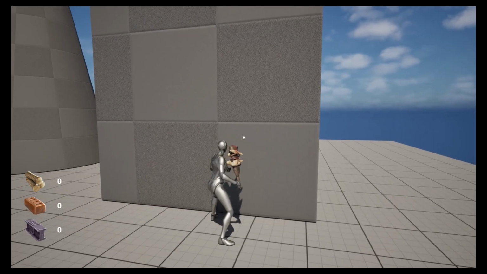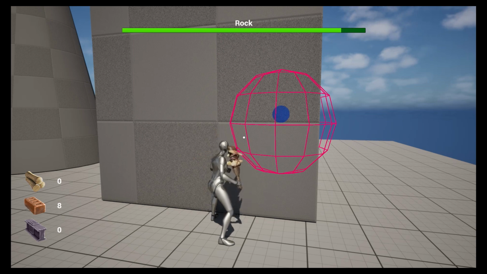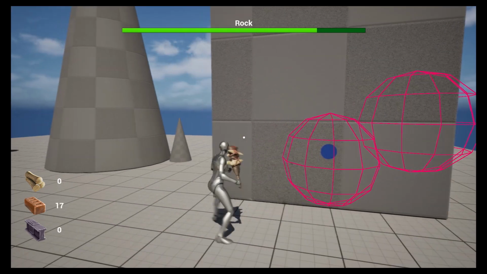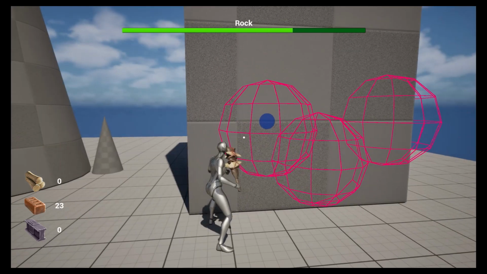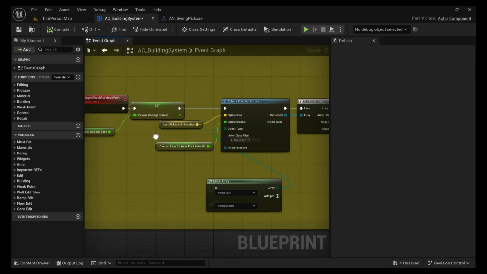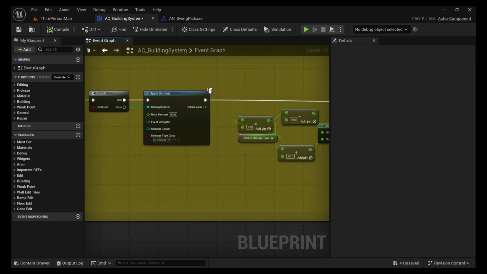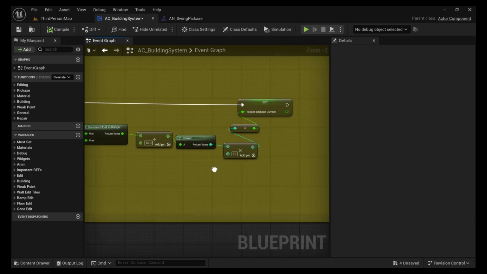To counter this, as soon as we spawn in the weak point, I do a reasonably large sphere trace around it to find a contact point with the material, and then update its location to be on that point. When we swing our pickaxe, we can check if we hit this weak point as well. If so, we can double the resource harvest and damage applied.